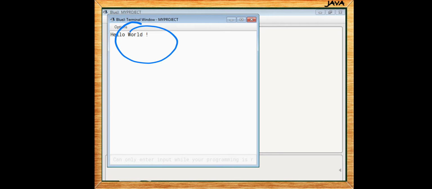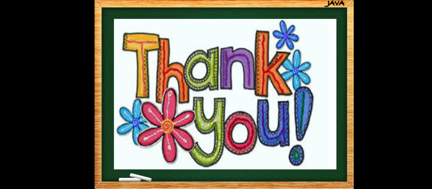This is the message I want to print, and here in the Java program I have written System.out.println hello world. So once I created a program, I compiled it, and then I executed that Java program by using BlueJ software.